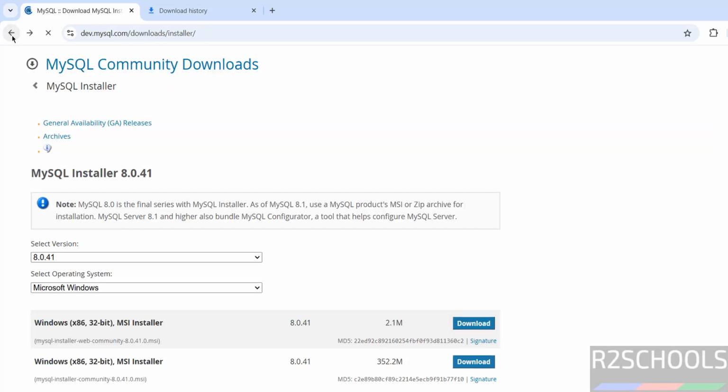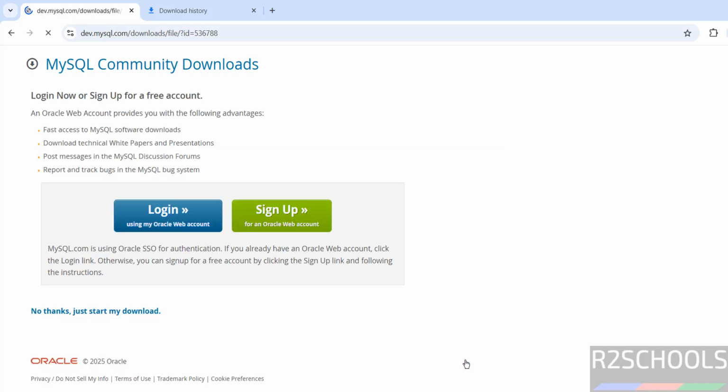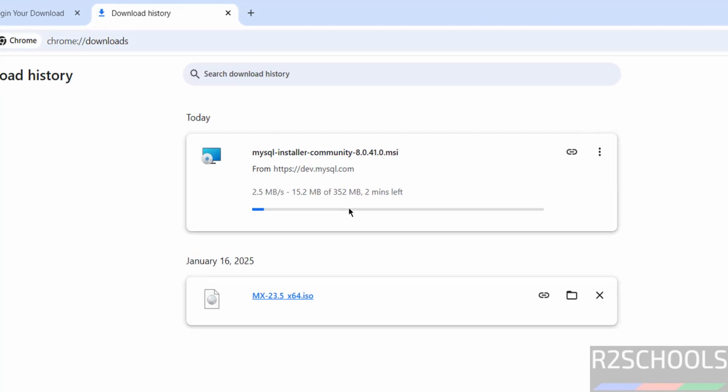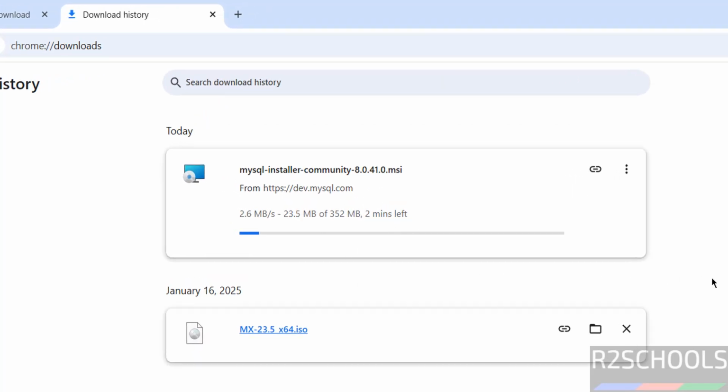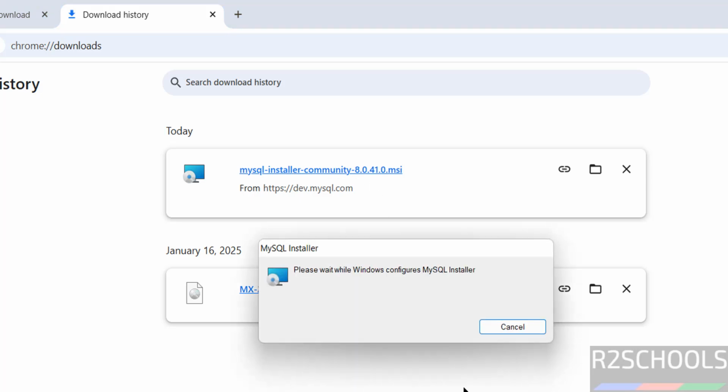Okay, go back, then select the version, then select the operating system, then we have to download. See, this is the web community edition and this is the community edition, so we have to download this one. So click on download, then click on no thanks, just start my download. See, once we clicked on download, started. And see here its size is 352 megabytes. Wait until download completes. See, download is completed. Now click on this installer MSI file to install.